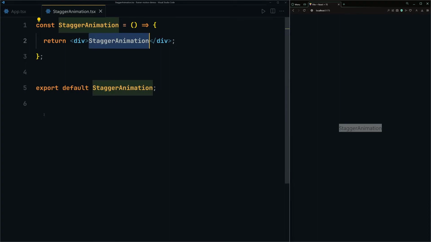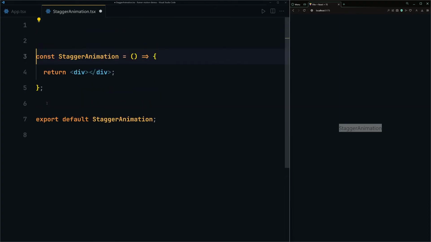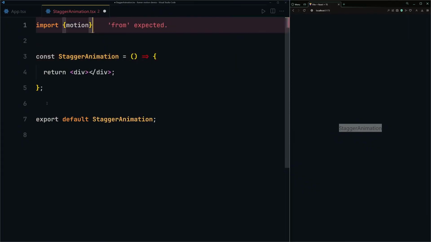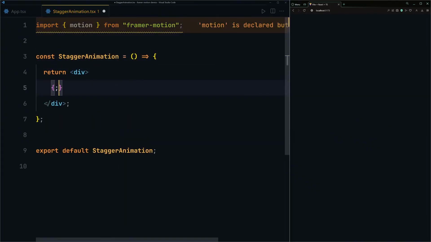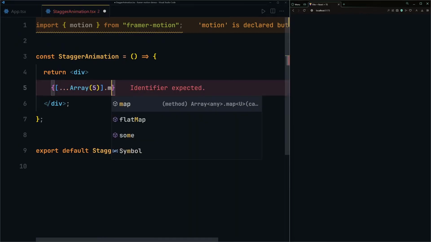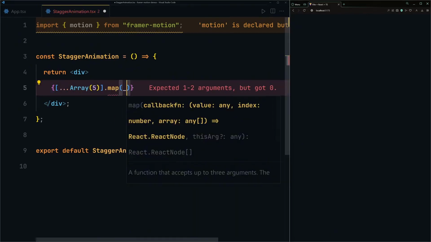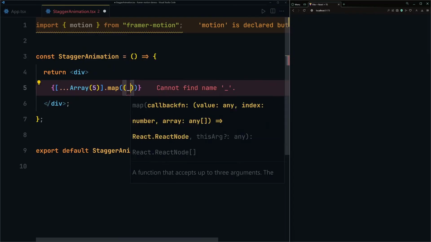The first thing that I want to do is remove that stagger animation and grab my motion from the framer motion, like so. Now inside there, what do you want to do? You just want to get 5 array elements. I'll use Array, and here we have to specify 5 inside there, and I'm going to iterate over all of this. So I'll just use the map method, and inside this one we don't need the data, we only need the index.